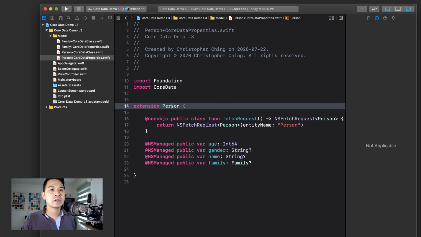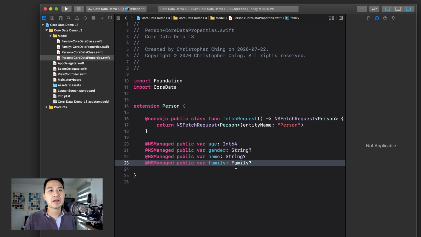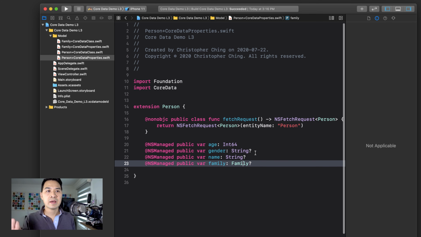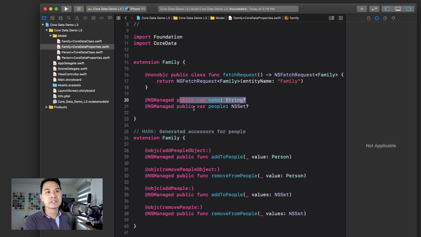So taking a look at this person class now, we have a family property. You can see that the data type is family. So this is a reference from the person to the family. The inverse, if we go to the family class, you can see that here's the name attribute that we specified, and here's also the people relationship that we specified. The data type is actually an NSSet. It contains a set of people.